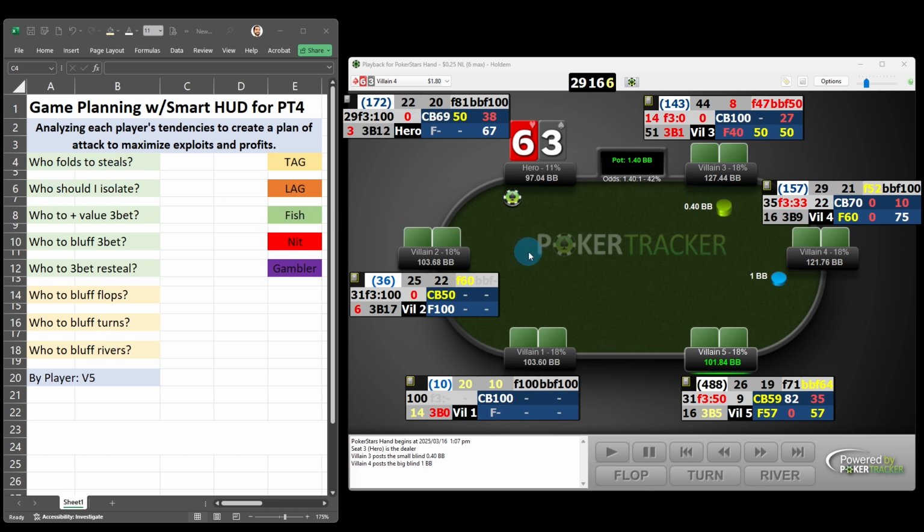Let's take a look at the Smart HUD over here. Up in the top right, these are the folding to steal statistics, fold to steal, and big blind fold versus small blind open. So take a look around the table real quick and answer the question for yourself, who folds to steals? Now my answer is Hero, Villain 1, and Villain 5.